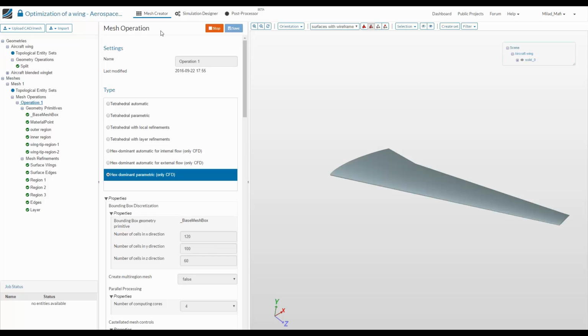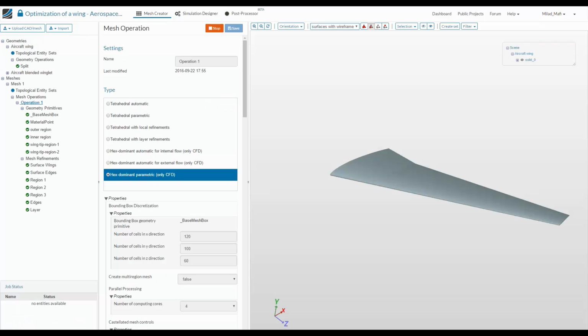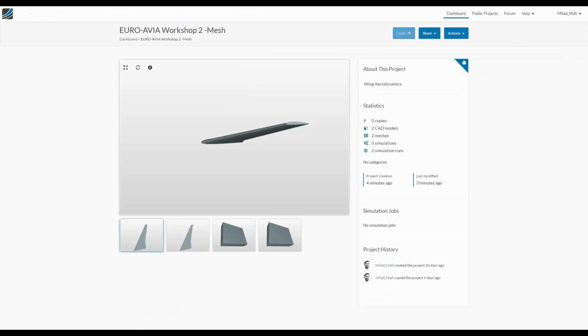I have prepared already a simulation project which includes a finalized mesh. So let's open this project.